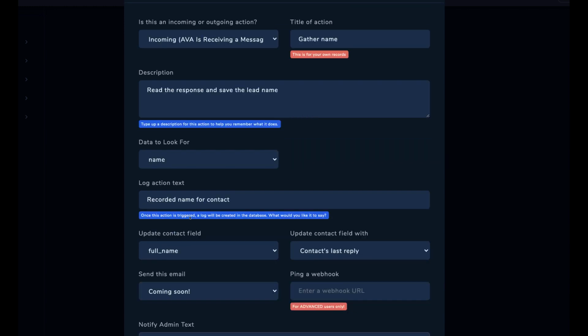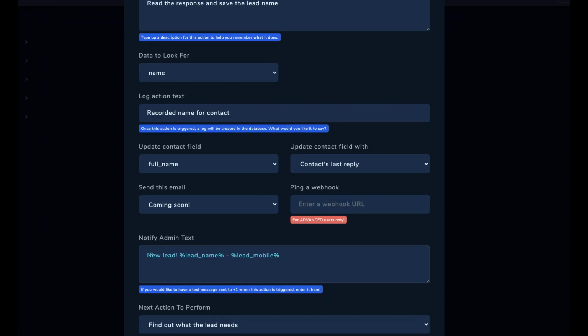So here we are doing an incoming action. We're going to read the response and look for a name. If we see a name, we're going to update the full name field, and we're going to update it with the contact's last reply.